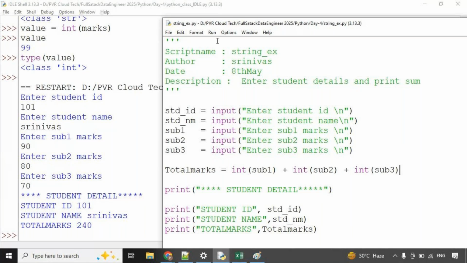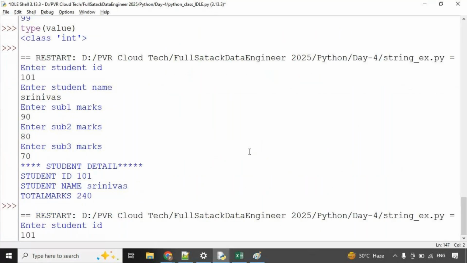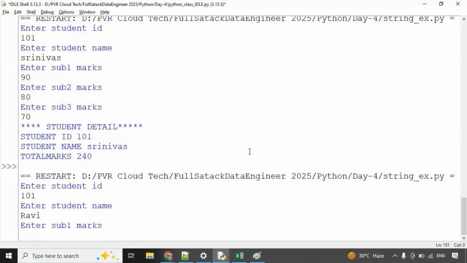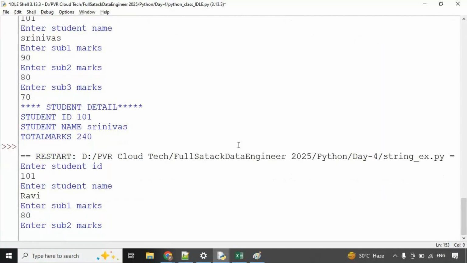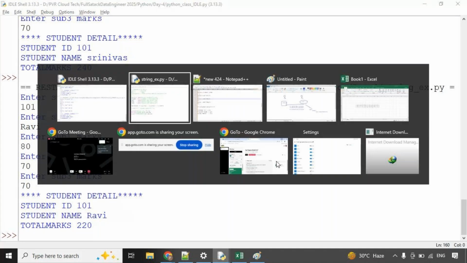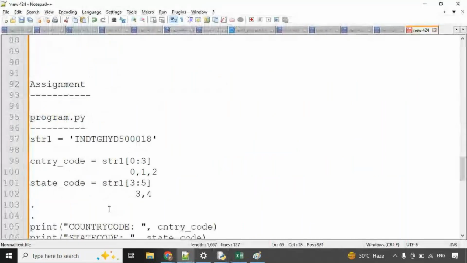Now run module. Student ID 101. Student name, Ravi. Subject 1 marks 80, subject 2 70. This one total marks. Clear? Now take one assignment. Let me write one more assignment here.